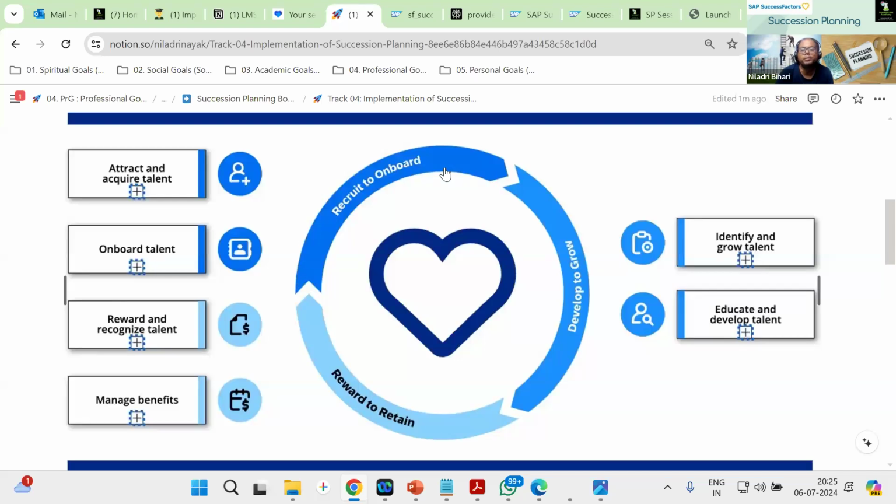Recruit to onboard covers certain modules. I will annotate it so that you can remember, and you can see the color code accordingly. In recruit to onboard, two process groups are available: one is attract and acquire talent, the other is onboard talent. So recruiting, both RM and RXCX, recruiter experience and candidate experience, as well as the onboarding module, are part of this value cycle, this value flow diagram. So that is recruit to onboard.